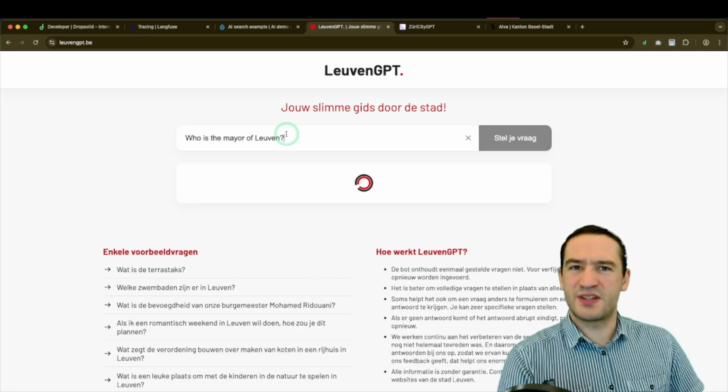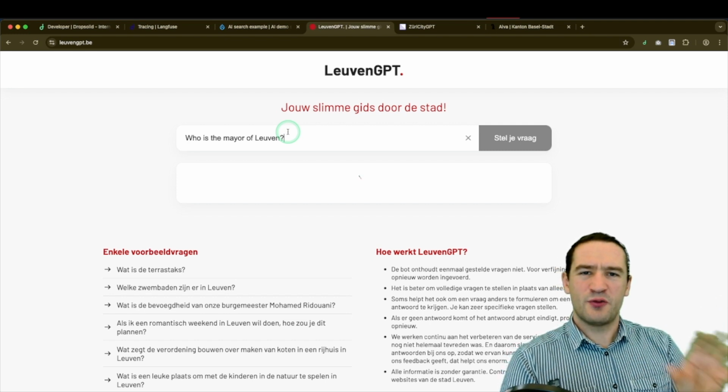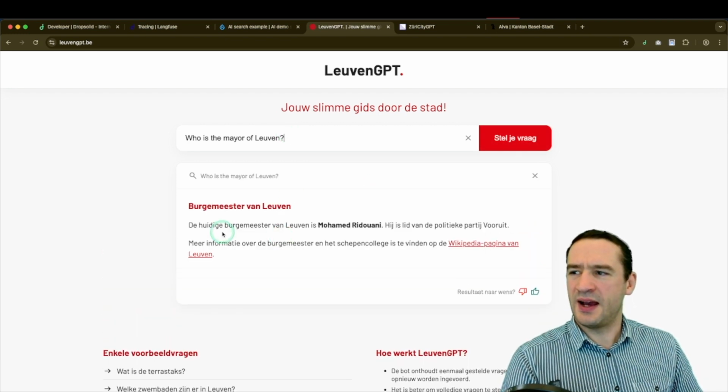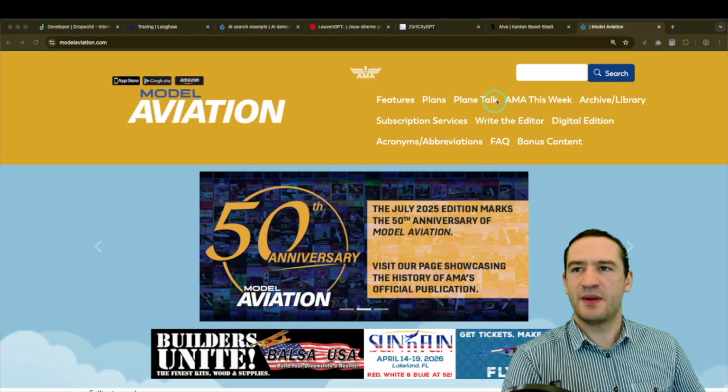Who is the mayor of the city of Leuven on Leuven GPT? It will go through the content of Leuven, find the relevant article, and then give you an answer based off of this. Another cool example is the model aviation.